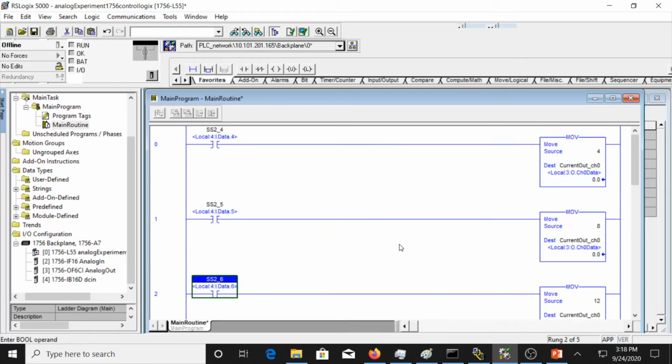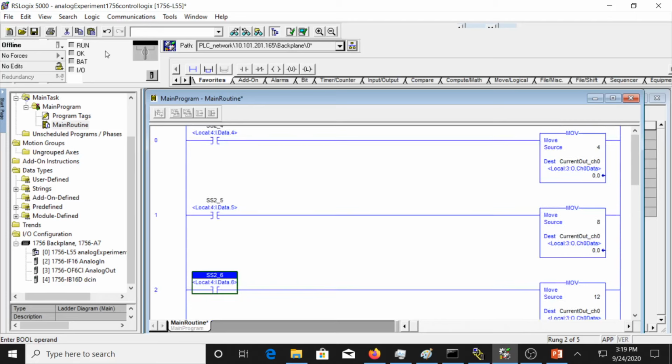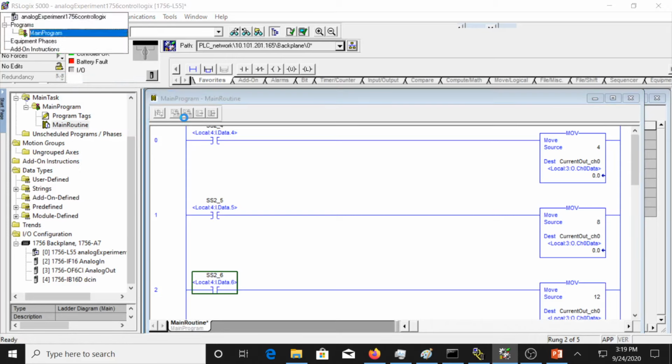All right, and so if we look here, this is my code, so I'm going to download this. So now when I adjust the selector switch, we can actually see that. So I'm going to go ahead and download this.